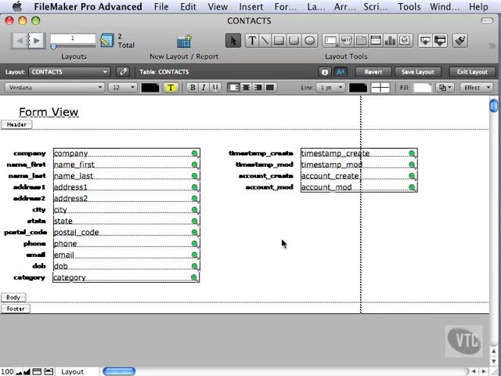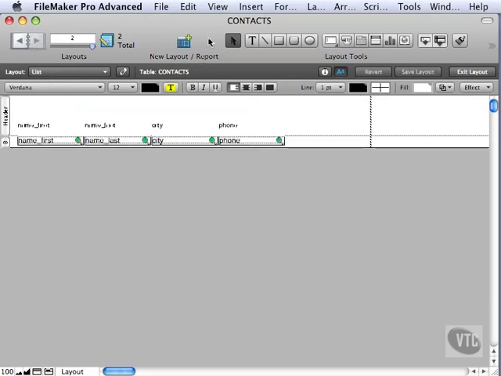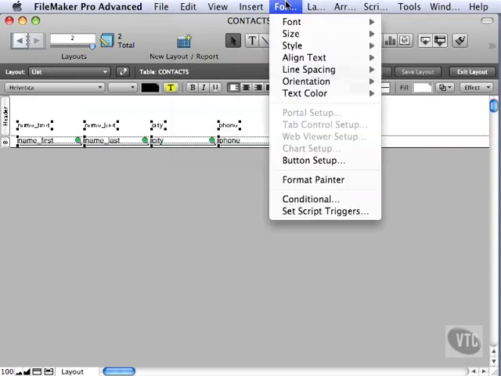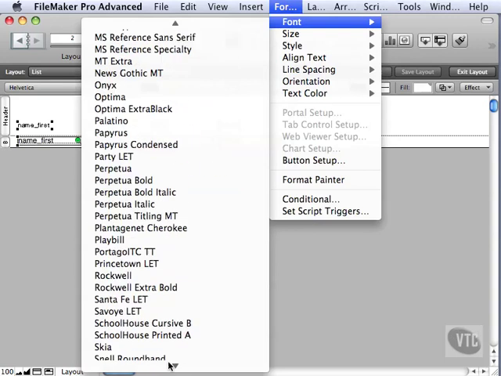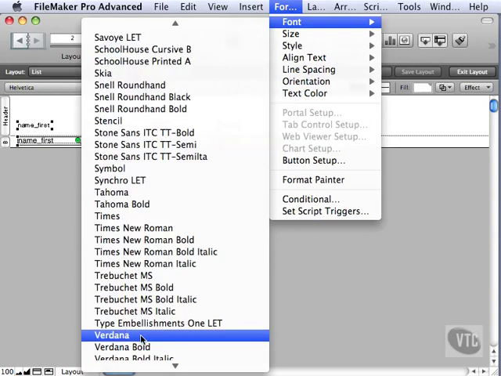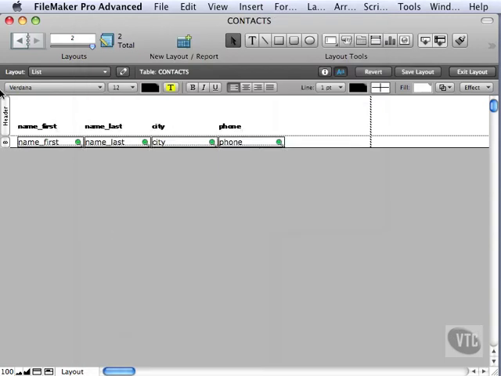So we're going to get rid of that, and what we're going to do is move over to our list view. We're going to select all, and we're going to change everything to a different font. So we're going to go to our font and go to Verdana, and not quite there yet. There we go. Get that all changed so it's similar to the layout before.